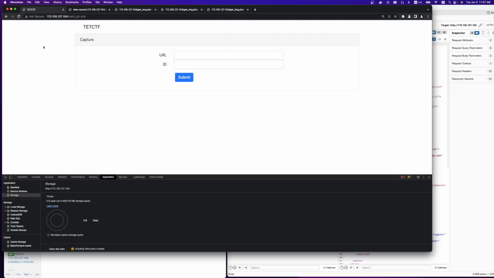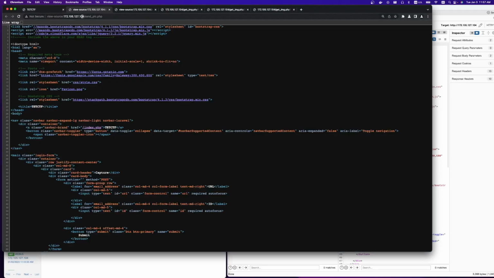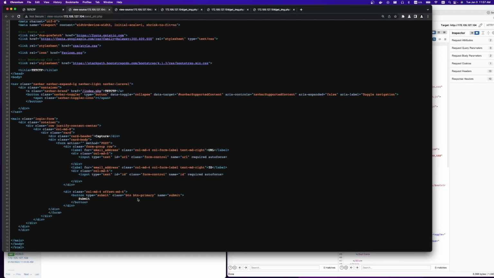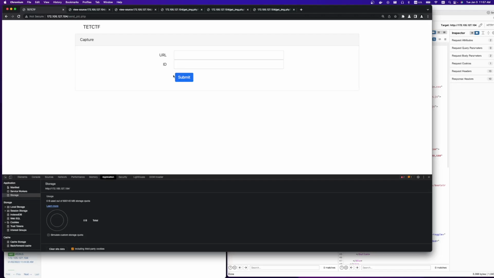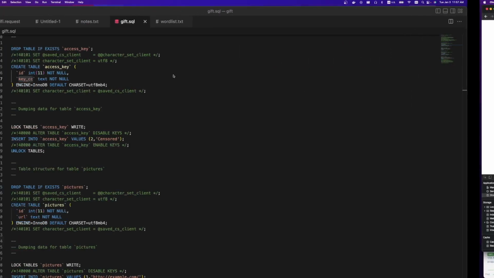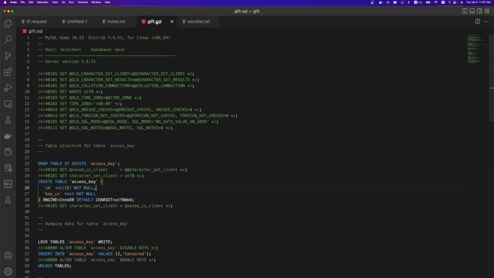We're given a URL and an ID. We can take a look at the page source again. Looks pretty much the same, no hidden messages. So just a URL and an ID. So not really sure what to do at this point. Let's take a look at the file they gave us. They gave us a file called gift.sql.